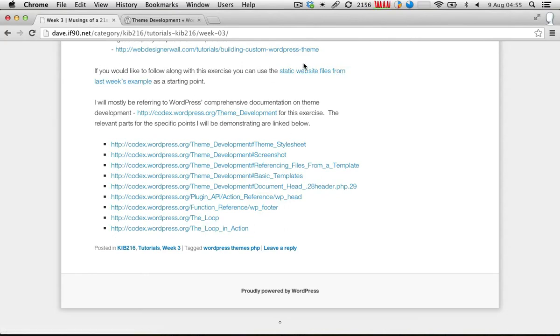So I've got a link here to the static website files from last week's example. Again, there's no specific reason that you need to follow along line by line as I do it. I'll need to go through it reasonably quickly to fit it all in. But I would recommend that at some point you attempt this process before getting to the second part of the assignment.